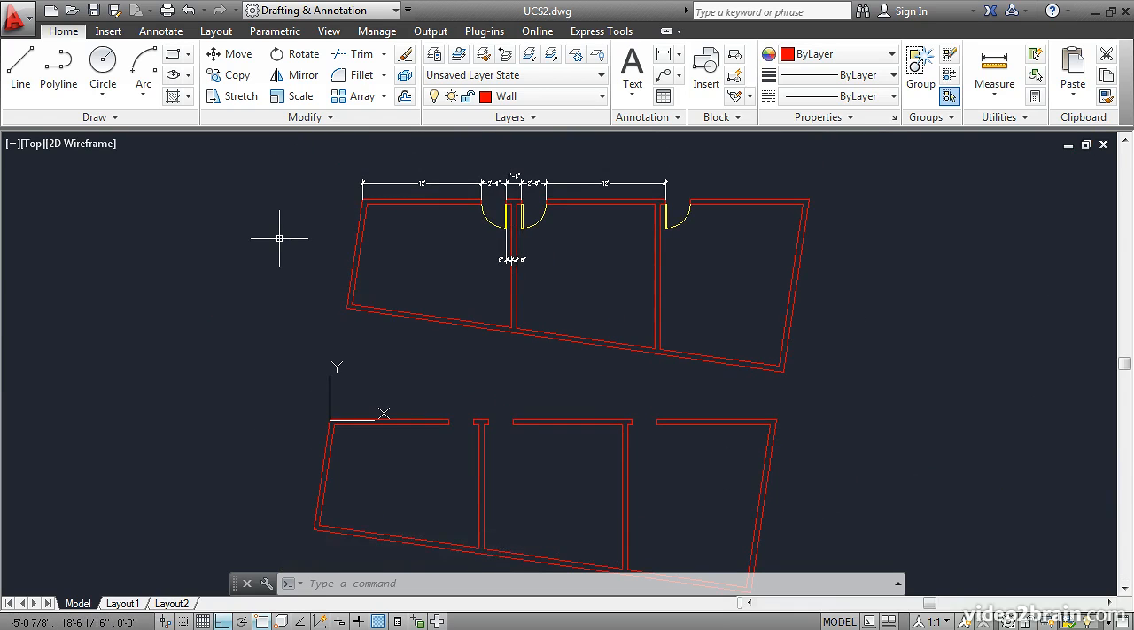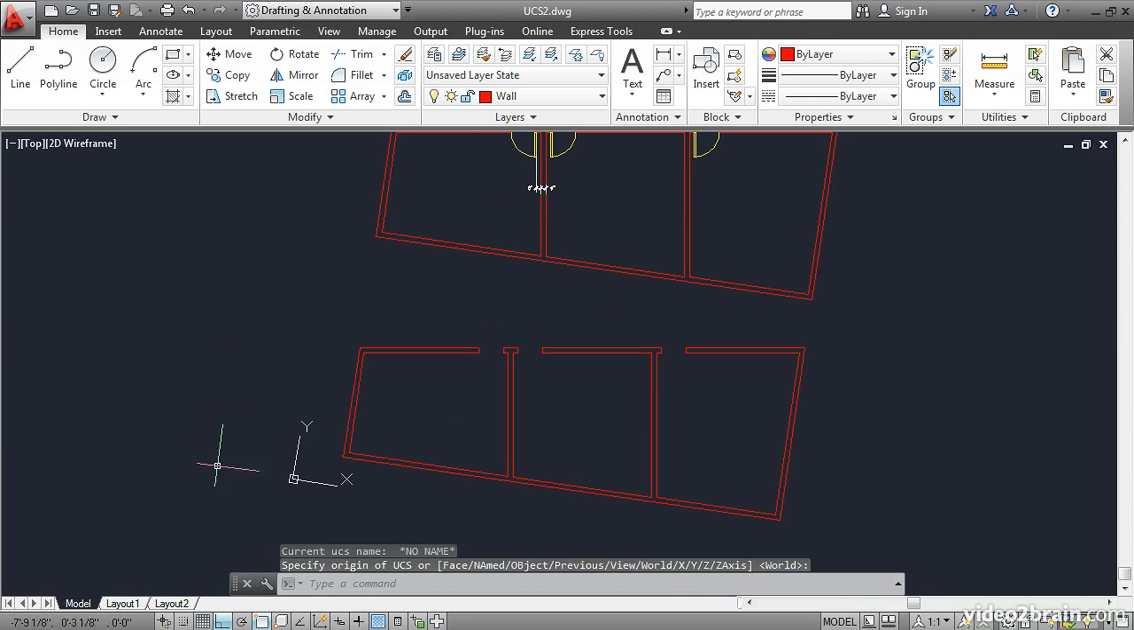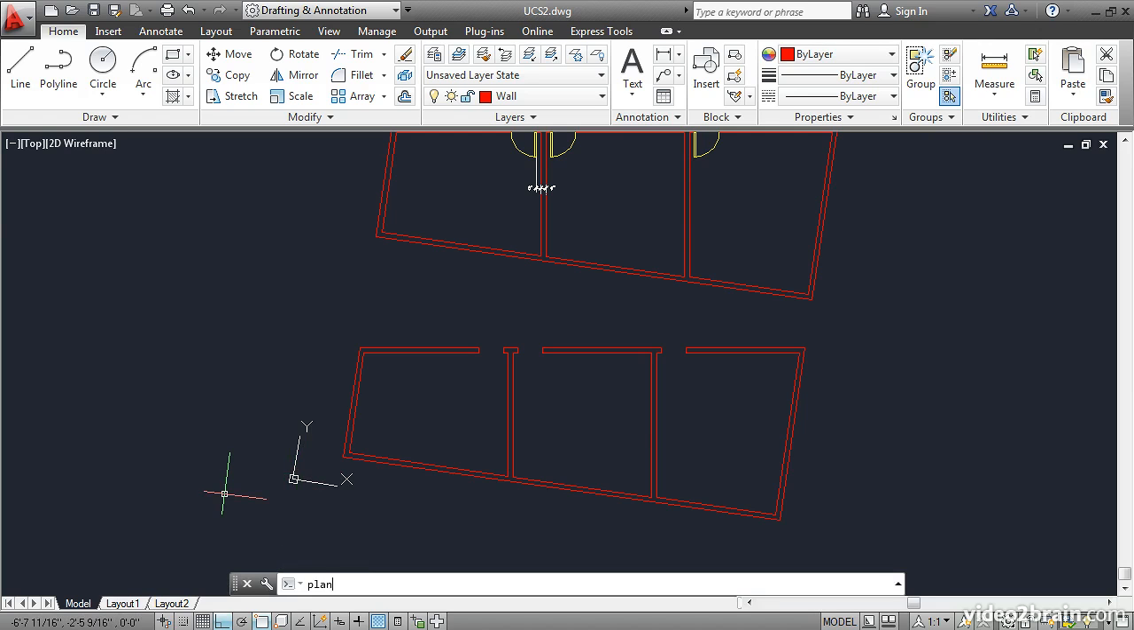Now let's go back to the World Coordinate System. The World Coordinate System is AutoCAD's default coordinate system. Do that by typing UCS Enter, and then take the default option, which is World, by pressing Enter again. You can see the coordinate system has reverted to World, and that's indicated here by this little square on the UCS icon. Finally, type Plan, press Enter, and then take the default option again, which is Current.